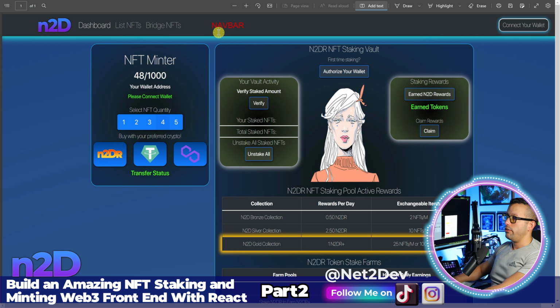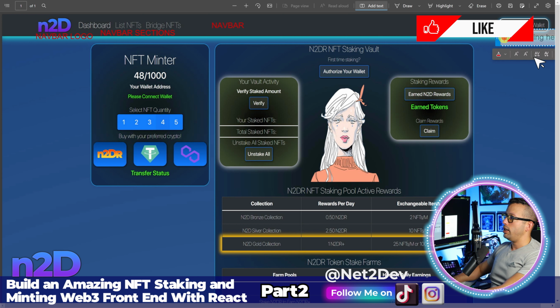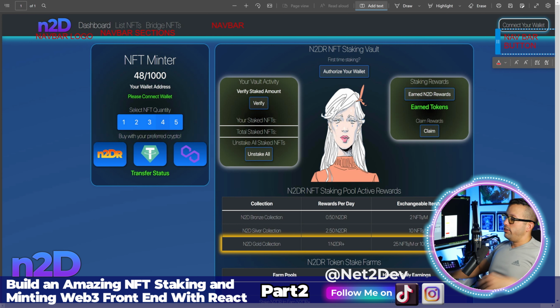Okay, so we got the nav bar. Inside the nav bar, we got the sections, so those are nav bar sections. We need to break it this way. And we got the nav bar logo, and we got the nav bar button. So we know we need to build a nav bar, but inside the nav bar we need to get the sections and we need to get the logo. And we also need to do some styling, because we need to get a particular color applied to the nav bar, okay? So let's continue.